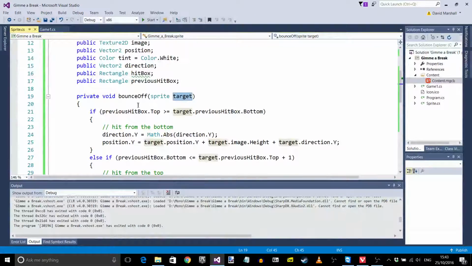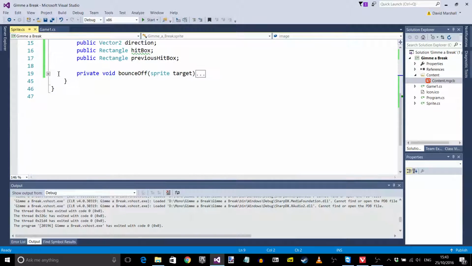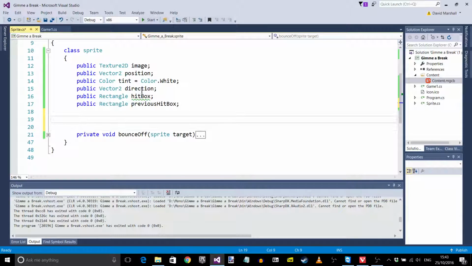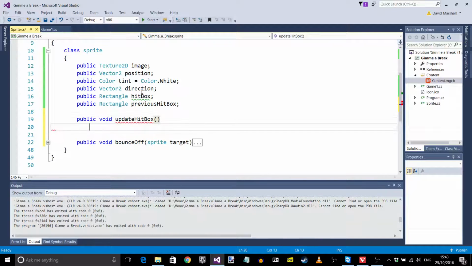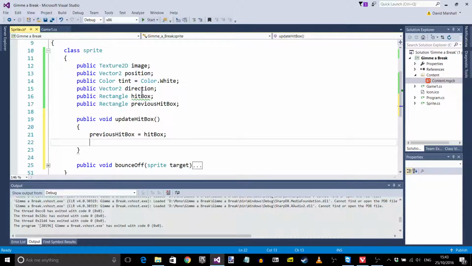To help us with collisions, let's deal with some hitbox stuff in the sprite class itself. So there's a sprite class, it's got a bounce method. Let's add in, why is that private? Maybe we should make that public now, so we can access them from elsewhere. The hitbox is going to be updated by the sprite itself when it's told to, and the way we'll do that is first we'll set the previous hitbox to be hitbox, so that it stores where it came from. You could do this another way using Verlet integration, but that's a bit more advanced.